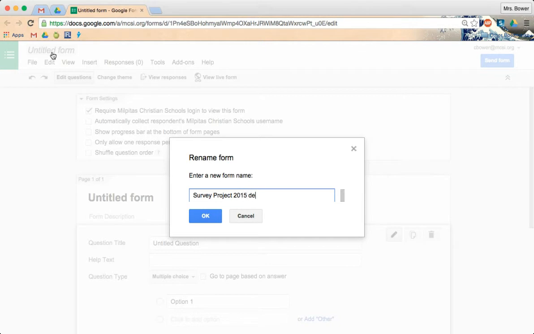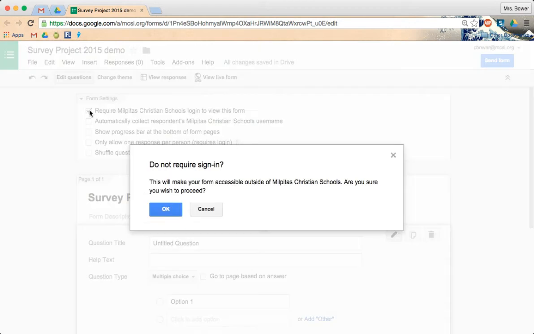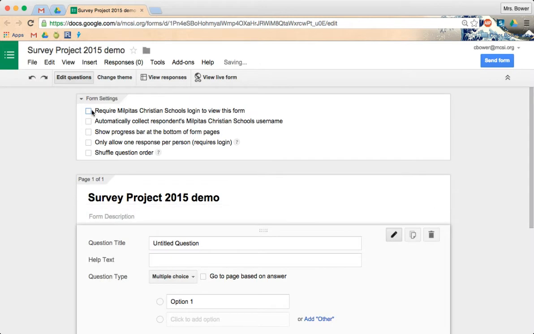I'm going to add the word demo just so that I know which one it is that I'm doing. Click OK. The next thing I want to make sure that I do is I want to uncheck this box that requires Milpitas Christian Schools login. Click OK. None of these boxes should be checked.